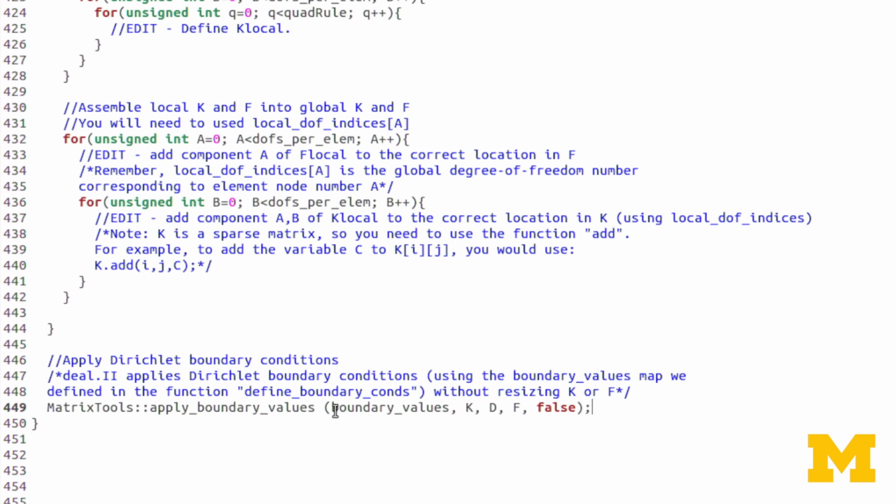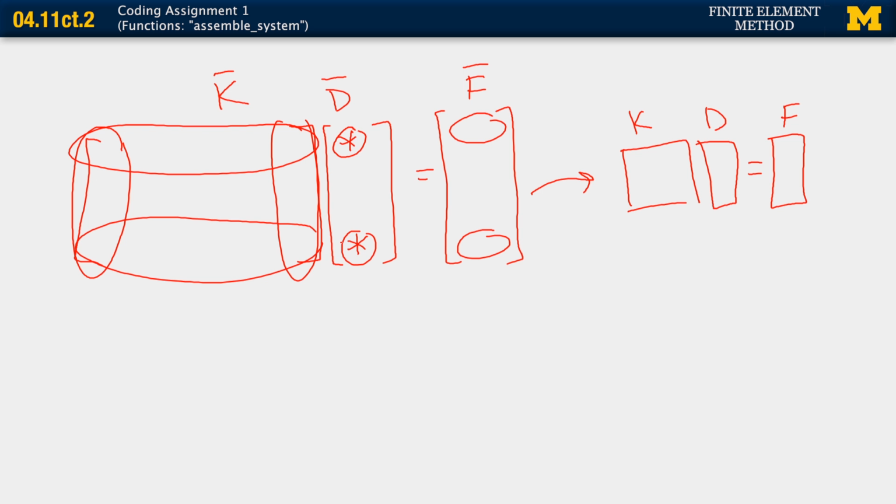You can see we're inputting boundary values, which is the map that we created earlier that holds the values for the Dirichlet boundary values, k, d, and f. This false has to do with whether or not DL2 is modifying entries in the row only, or if it also modifies entries in the column as well. False means it's only modifying entries in the row. Again, that's not something you need to modify, but it's helpful to see what's happening there.